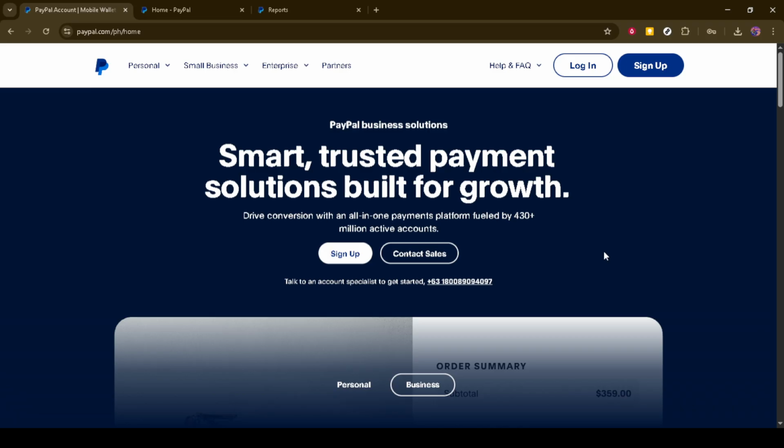First things first, open up your web browser and navigate to the PayPal website. This is your starting point to access your account and manage your transactions. Once you're on the home page, you'll see the Login button at the top right corner. Click on it. This is where you input your credentials, so grab those details.